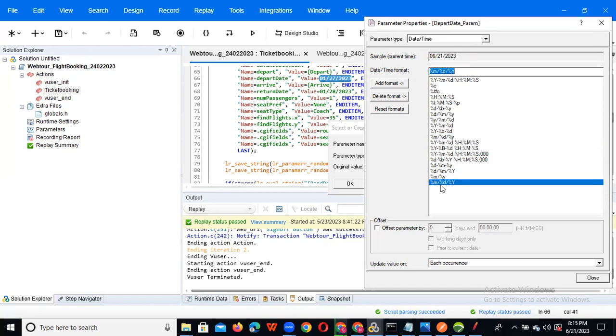Now observe whether it is the same as our format. We already added this; this is our format. Same as our format or not? Yes or no? Yes, sir. When you select this, it shows the current date, 6th month, 21st date, 2023. So whatever format the departure date has, we select the same format. If there are different formats, I will not select this.